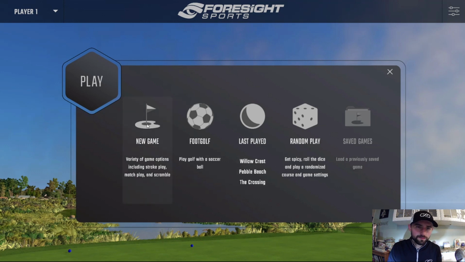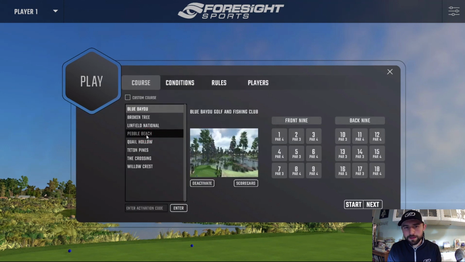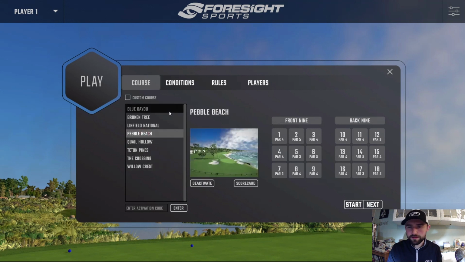But for the most part, you're going to click on play, new game. You can select from the courses that you have activated. For example, we're going to go ahead and click on Pebble Beach. Why not? Where else would we really want to go? So right here, this is showing me that the front 9 is selected and the entire back 9. You'll notice that these boxes are all highlighted, all these individual holes.